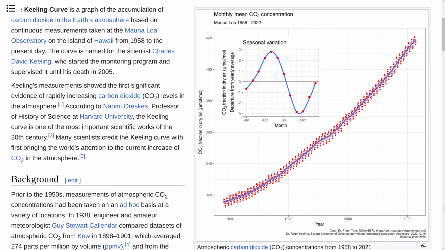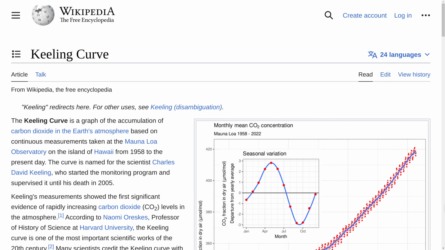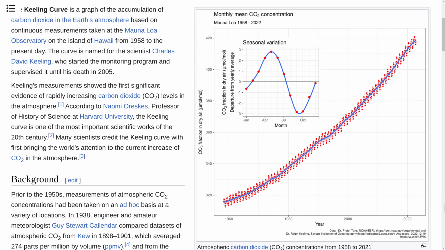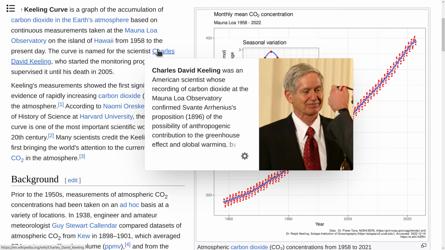Climate change is related to atmospheric carbon dioxide over time. I'd like to use D3 to reproduce what's called the Keeling Curve. This is a line that shows how atmospheric carbon dioxide increases over time. It's based on measurements taken at the Mauna Loa Observatory in Hawaii, named after this guy Charles David Keeling.